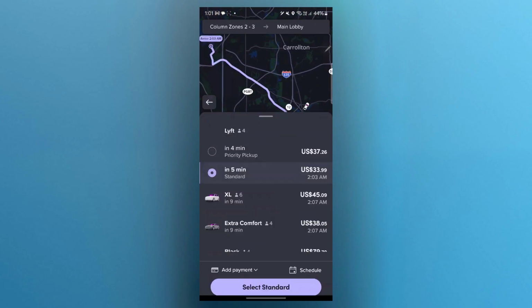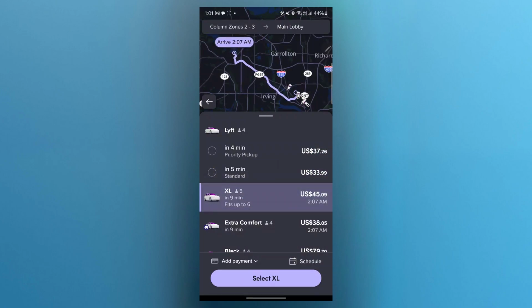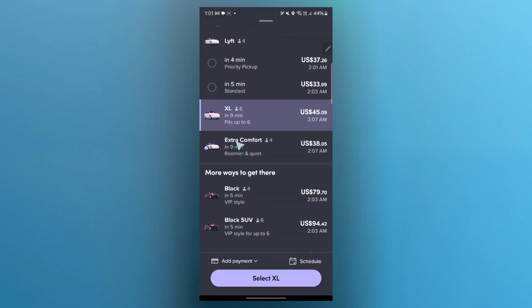set pickup. And as you can see, it is showing all these options available for my rides. I will get this ride in 4 minutes, that is a priority pickup for $37. In 5 minutes for $33. If I choose XL, it will come in 9 minutes and it will be for $45. If you want extra comfort, this will arrive in 9 minutes. It will be roomier and quiet. Also, it will be for $38.